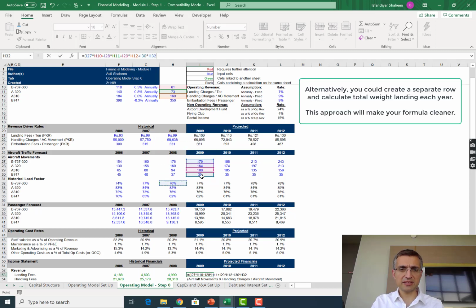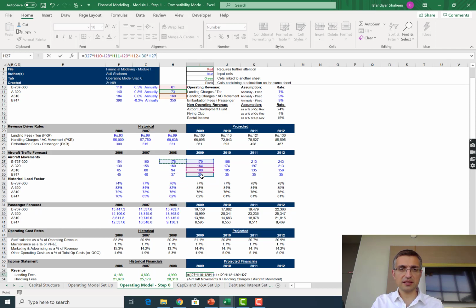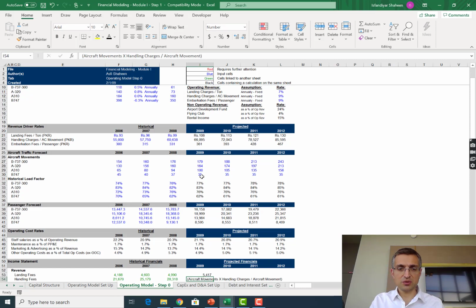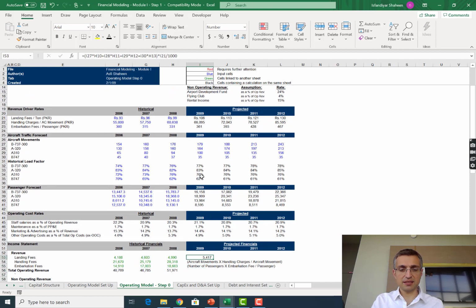And actually, sometimes to make this thing go faster, holding the Control key and then making it up and down will just make this thing go faster. This result is going to give you the weight, and if you multiply it by the rate in landing fees per ton and divide that by 1000, because this whole income statement is in thousands, you're going to get the result.